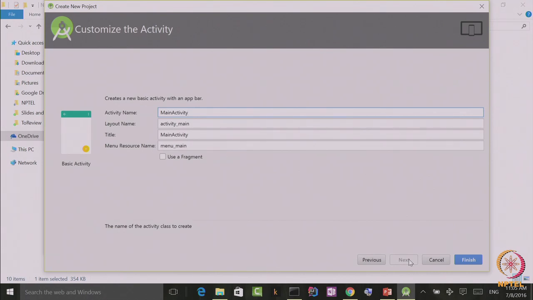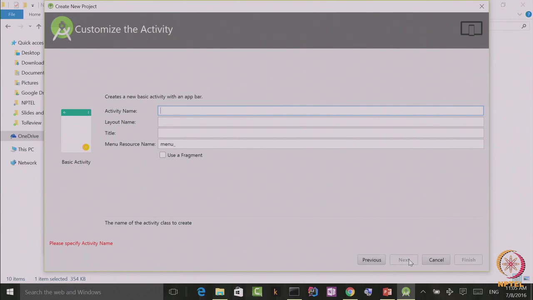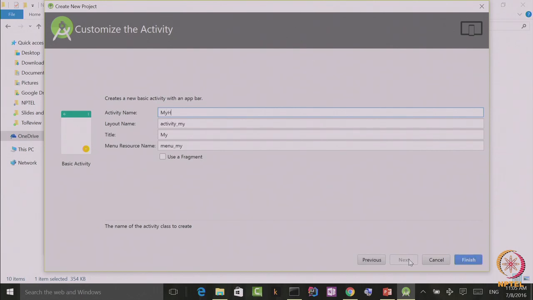After that, Android Studio shows me another window where I need to again fill a few fields. It is asking for activity name, layout name, title and menu resource name. I will only fill the activity name. Because I called my application MyHelloWorld, I will call my activity MyHelloWorldActivity.